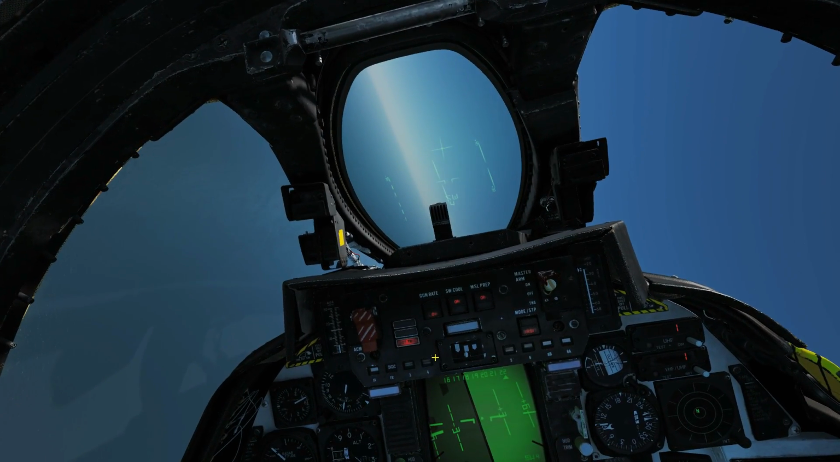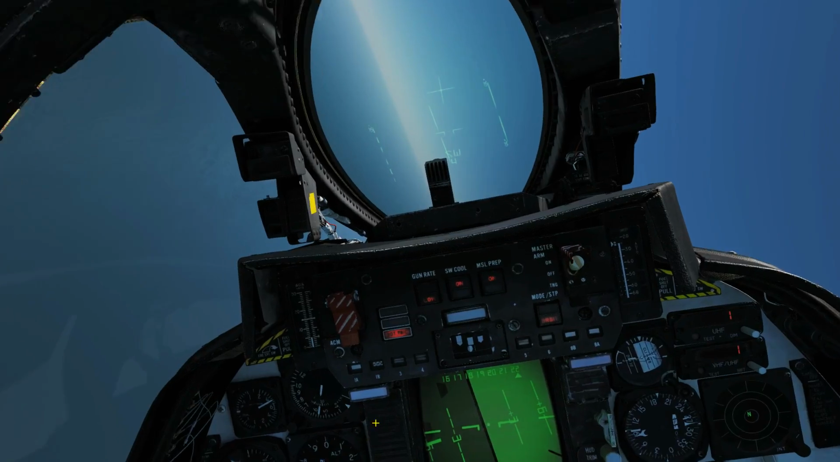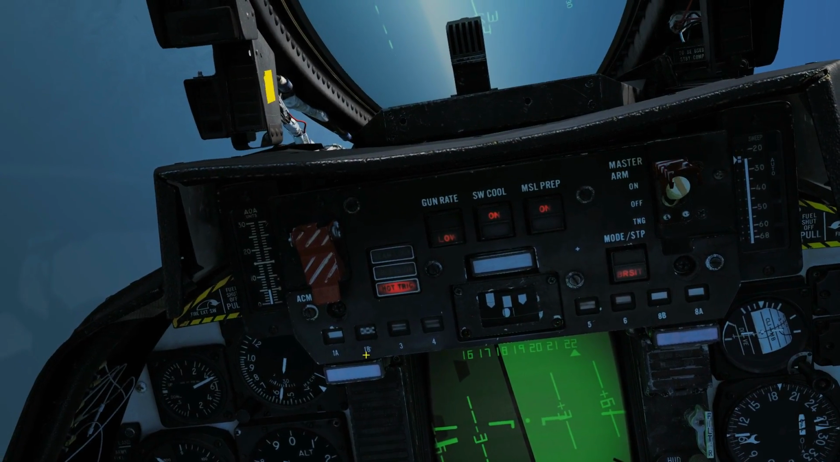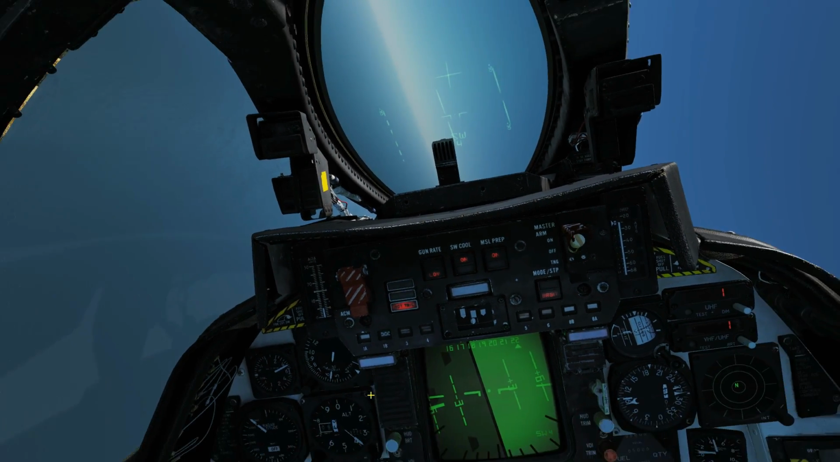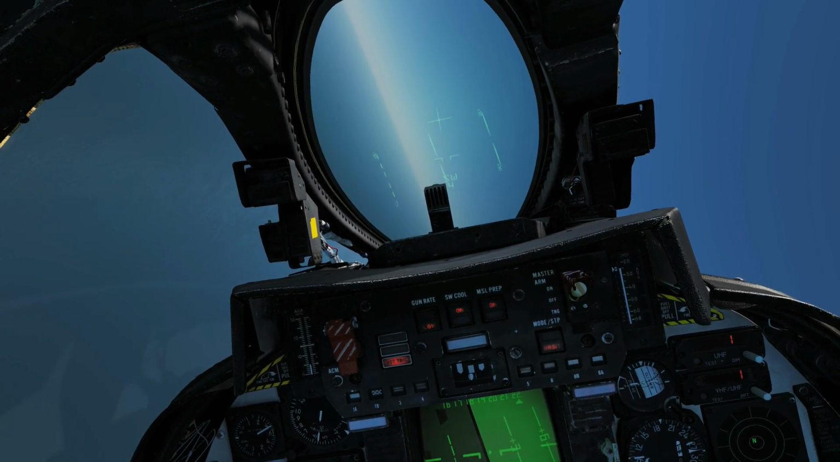Now if we look at the ACM panel, because it's warmed up now and ready to use, we can see that the active selected weapon has a checkered mark here above the chosen pylon. So 1B is selected at the moment. Now if we were to press our Sidewinder select button again, you'll see that it cycles between stations, so we can choose which missile we fire.